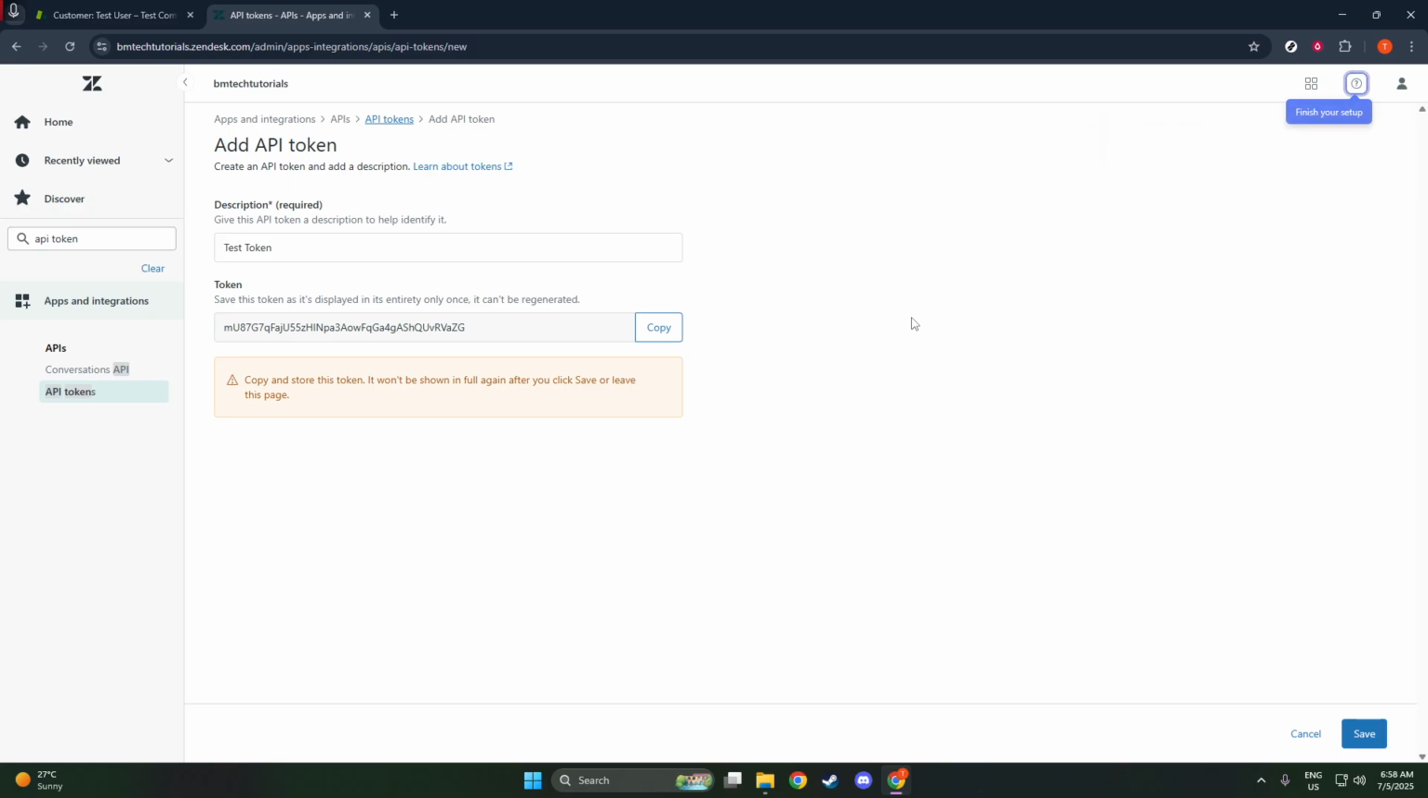Finally, to activate the token, you need to hit the Save button. This step finalizes the creation process and enables the new token for your use. Once you've done this, your API token is live, and you're ready to use it for your integration needs.